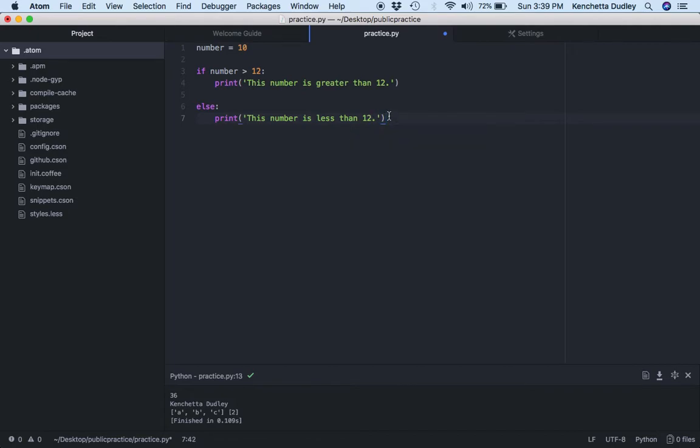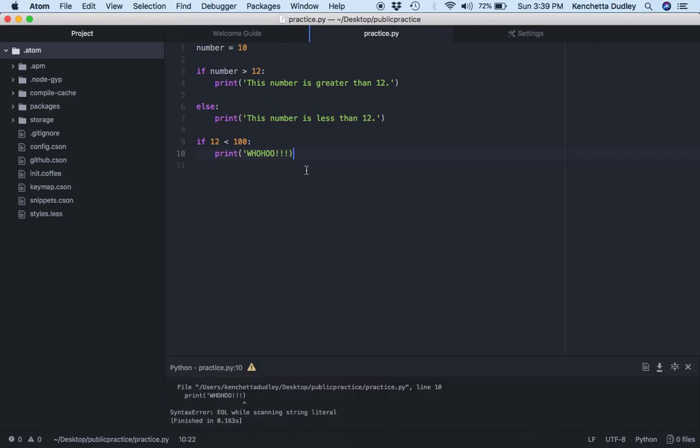And we're going to run this so that you can see how it would look. If 12 is less than... okay, let's see what happens. What did we forget? We forgot these. Too many. Okay. Let's do Command I.